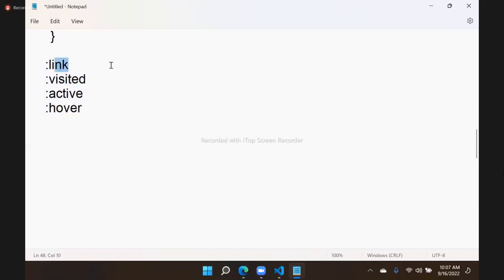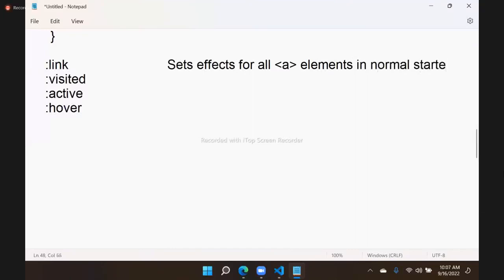So these are dynamic pseudo classes. What is the purpose of this? Link means it sets effects for all anchor elements, anchor elements in normal state.